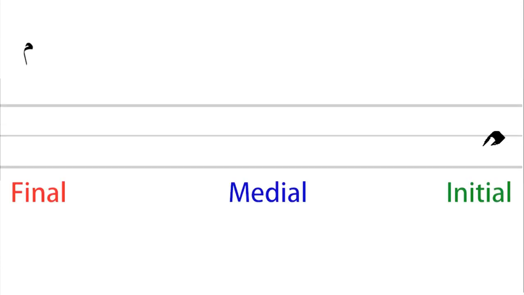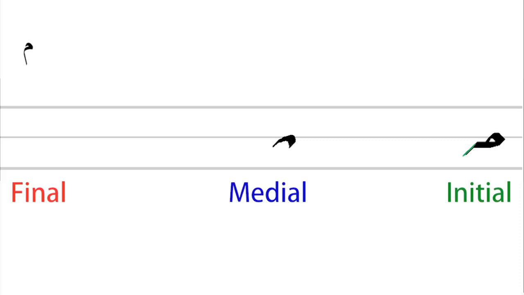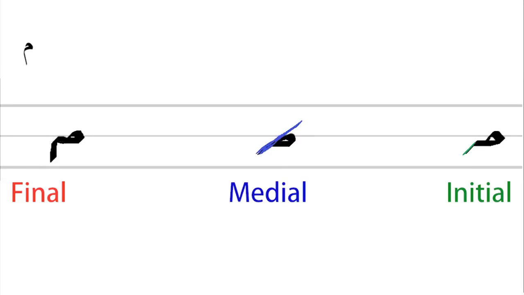Next is meme. For meme, in the initial position, we start with our letter without the line. You connect it from the left. For the medial position, make your connector from the right. For the final position, from the top, make a slant as your connector from the right.